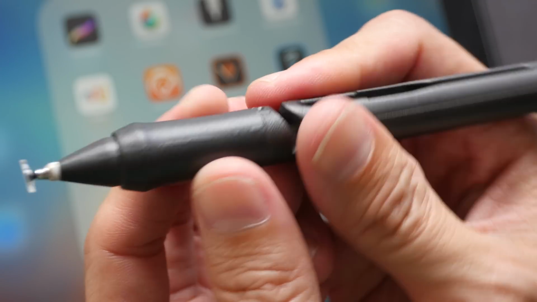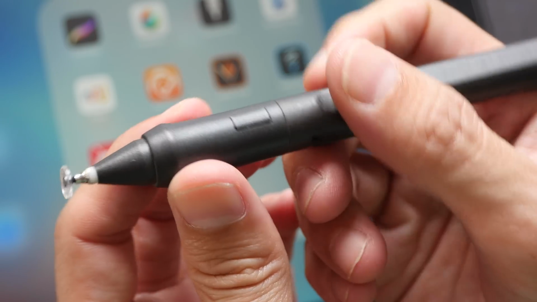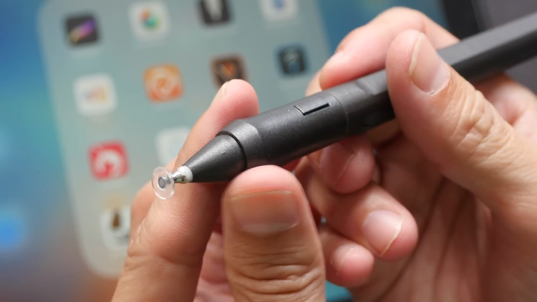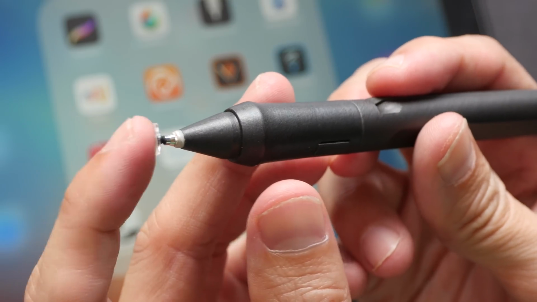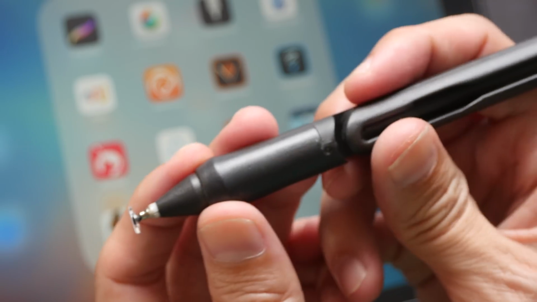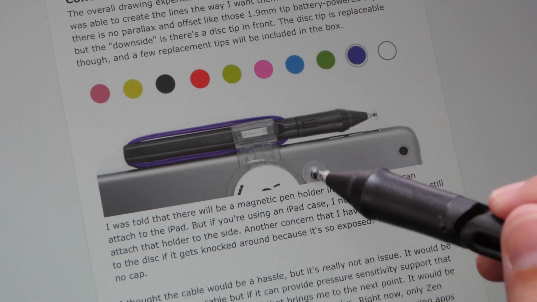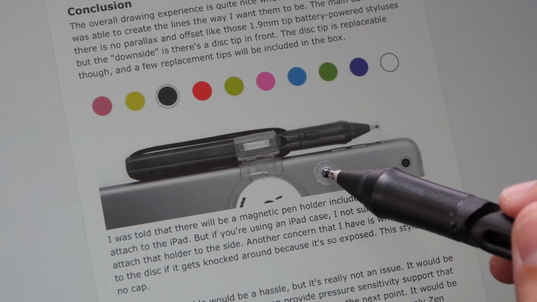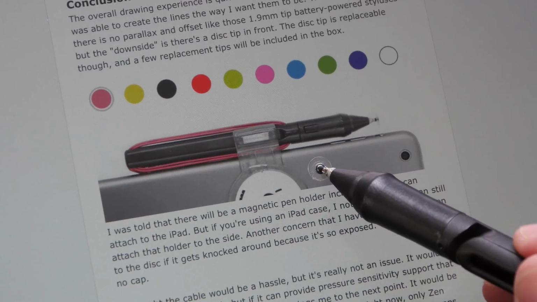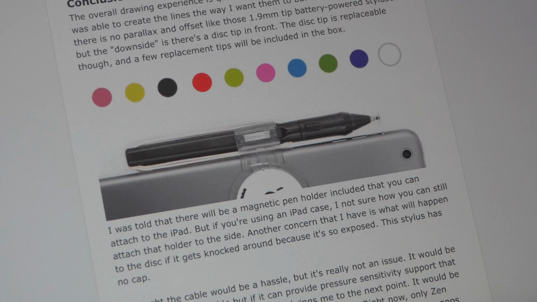The build quality of this pen feels quite solid, but it feels a bit light. Here on the side, we have one shortcut button. I was told that this tip is replaceable and some replacement tips will be included with the box. There is supposed to be a pen holder included that can clip to the side of the iPad so that you can use it to hold the pen, but it's not included with the pen that I have. These are the different colors for the cables.